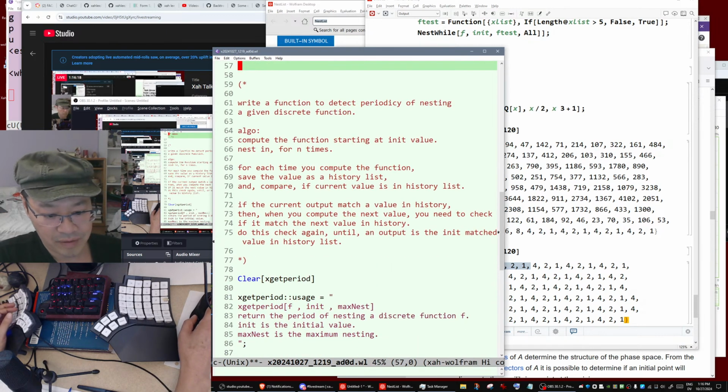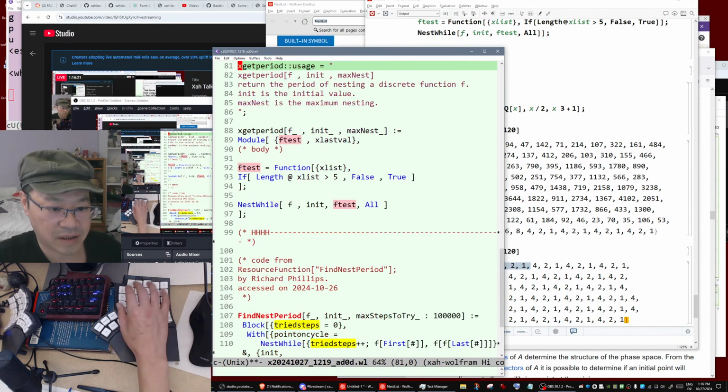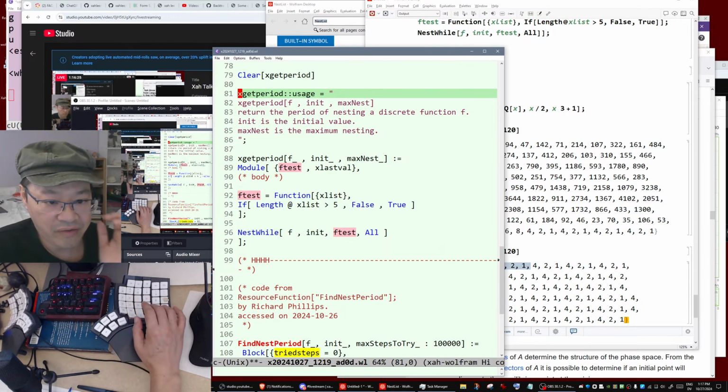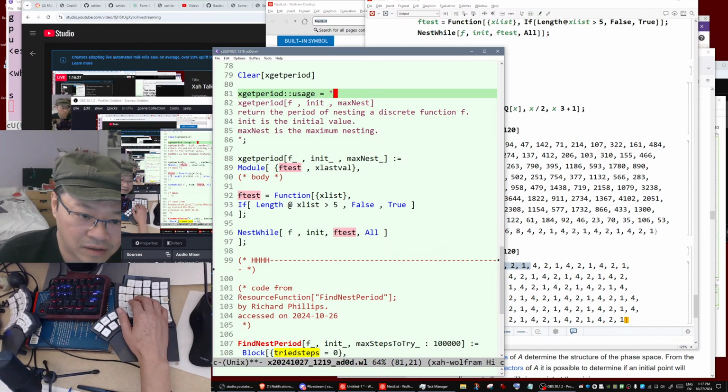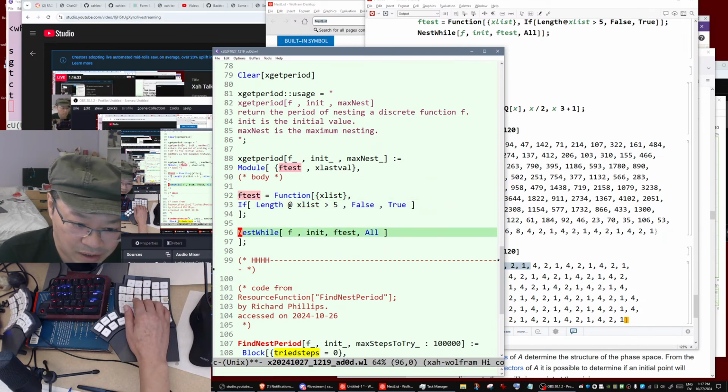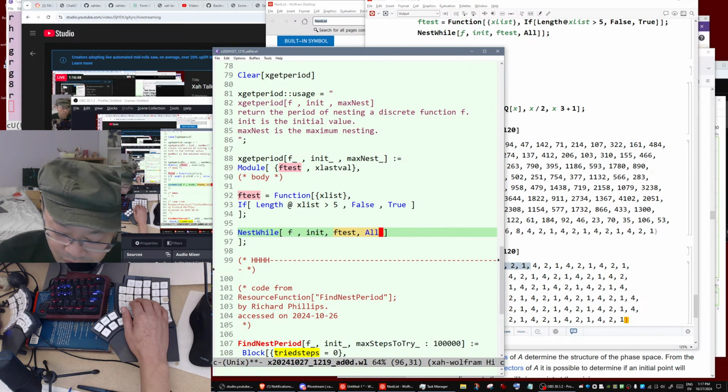Okay, so yeah, we are just digressing. Okay, so now we have a better understanding. Let's get back to write this function. So you call NestWhile, call the function with the initial condition, then you test it by calling fTest, and you feed the fTest all previous values.